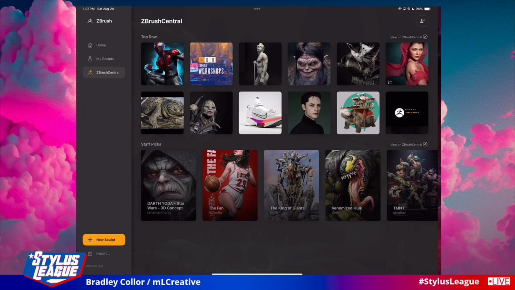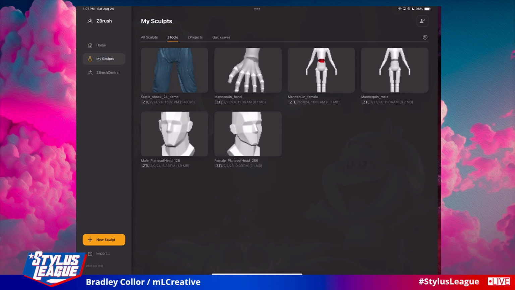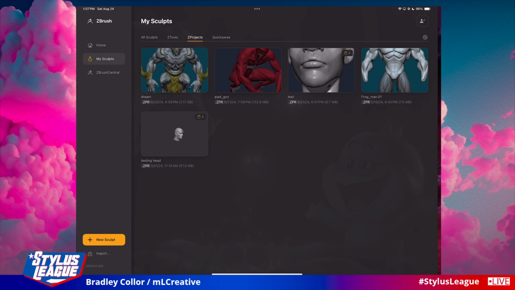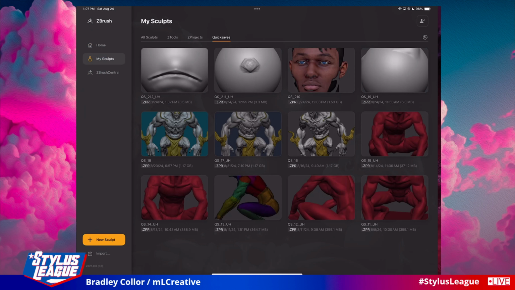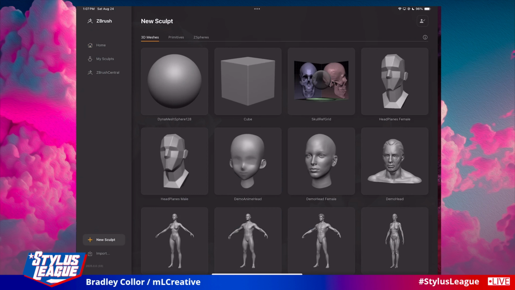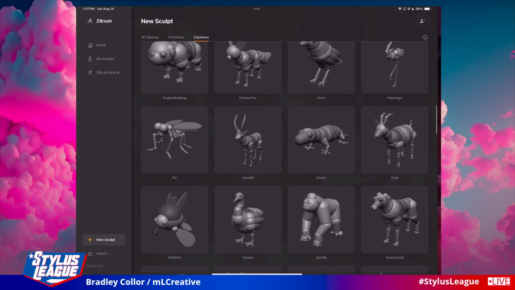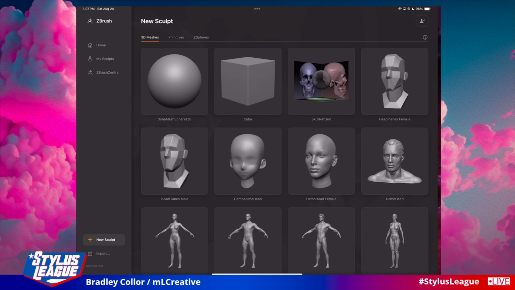When you open up My Sculpts, you'll get into the library of sculpts that you've worked on. You have all sculpts. You can filter by ZTools, projects, and quick saves. Super cool. From the home screen, if you press New Sculpt, you're able to get into the primitives, ZSphere library, which is really nice, and 3D meshes. From the 3D mesh section, we're going to open up a Dynamesh.